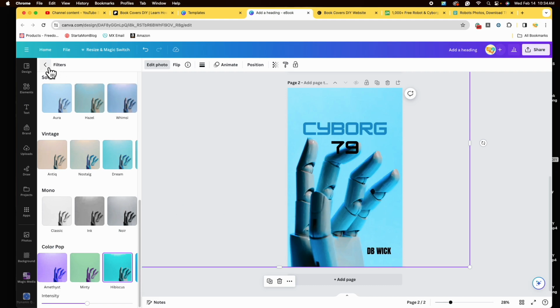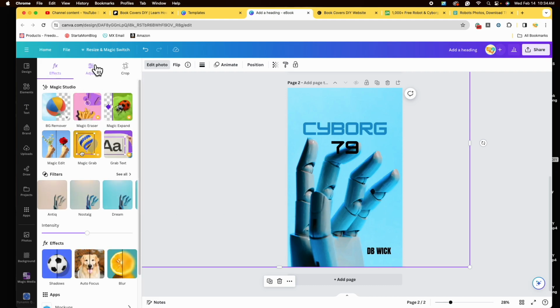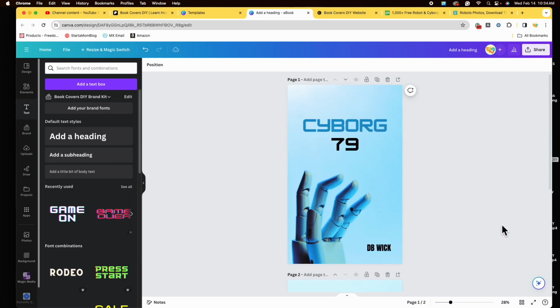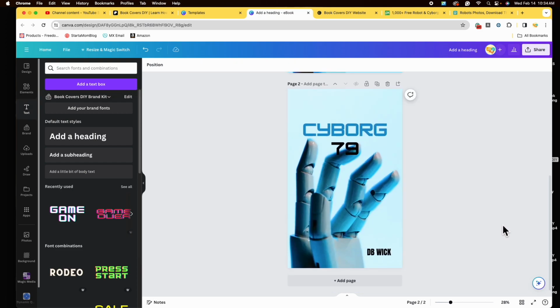Okay, and then we can go out of filters, and if we want to manually adjust anything, we can click on the center tab. I want to brighten up the background, so let me go to background, and I want to make it brighter, almost white, maybe 85. Okay, and then I'm going to click off to the side. Let's see how that looks. So you can see we're already making some changes here.